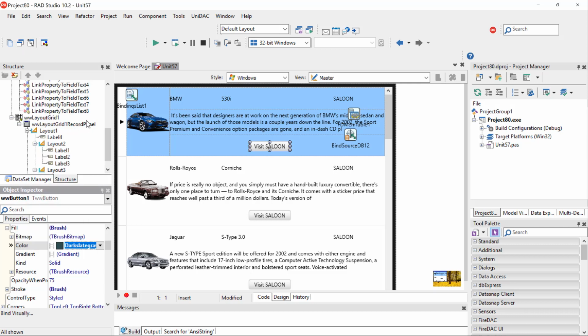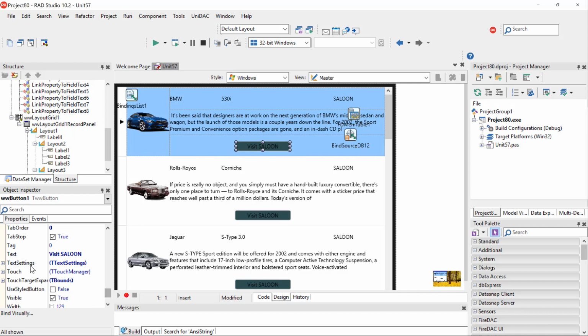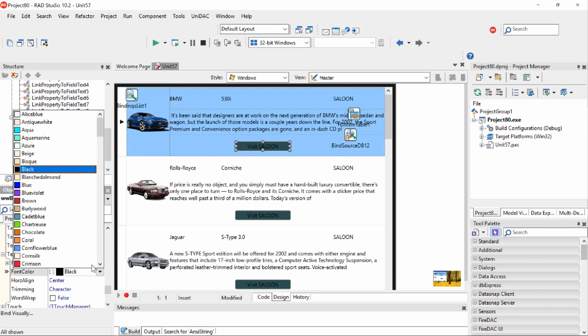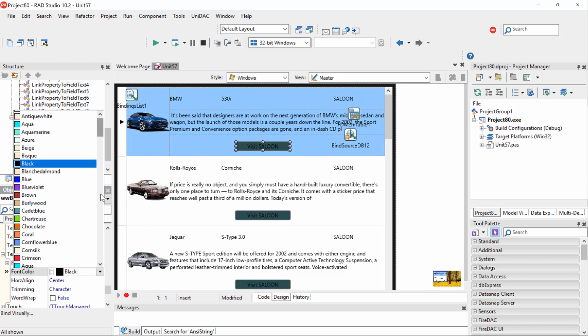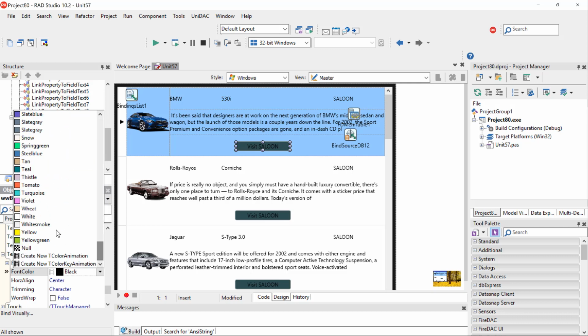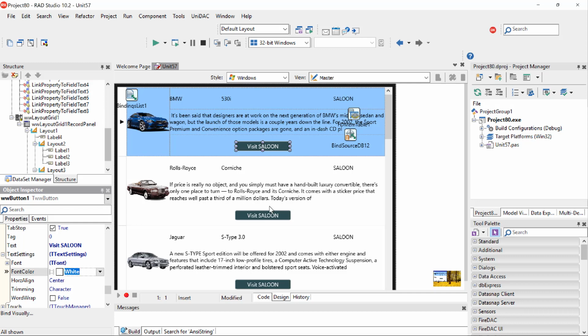Or dark slate gray. Now you notice that the button color has changed. I can resize it. Notice that the other controls in here resize as well. Let me go ahead and change the text attributes so it's a little bit easier to read. I'll change the font to, let's say, white font. So white down here. And now we can see that the button's much easier to read.